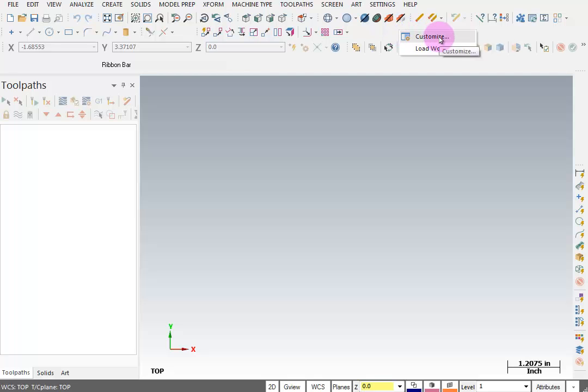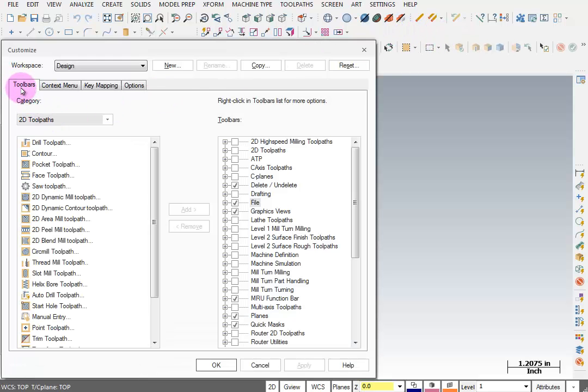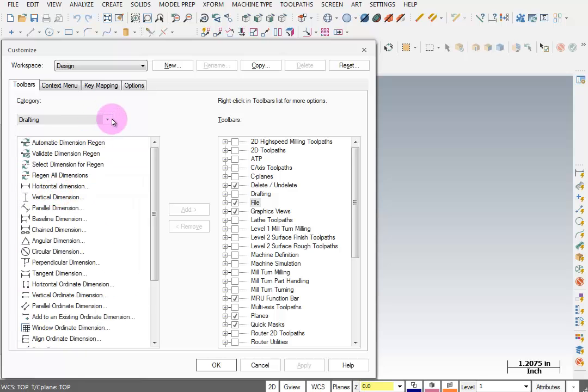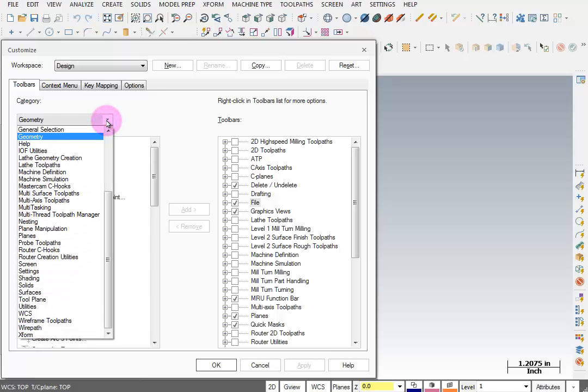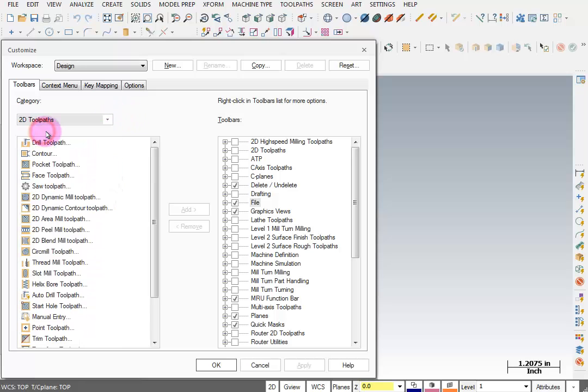So I'm going to right-click and say Customize. So we are on the Toolbar tab. In this window, we can see all the different toolbars that are available, and the checkbox tells us which ones are currently visible. Over on this side, we have a list of functions in Mastercam, and those functions are organized by their group. So these are all 2D toolpath functions that we can see here. I can switch that to drafting functions, geometry functions, any area or any category that's in Mastercam. So for now, I'm just going to switch that back to 2D toolpaths.